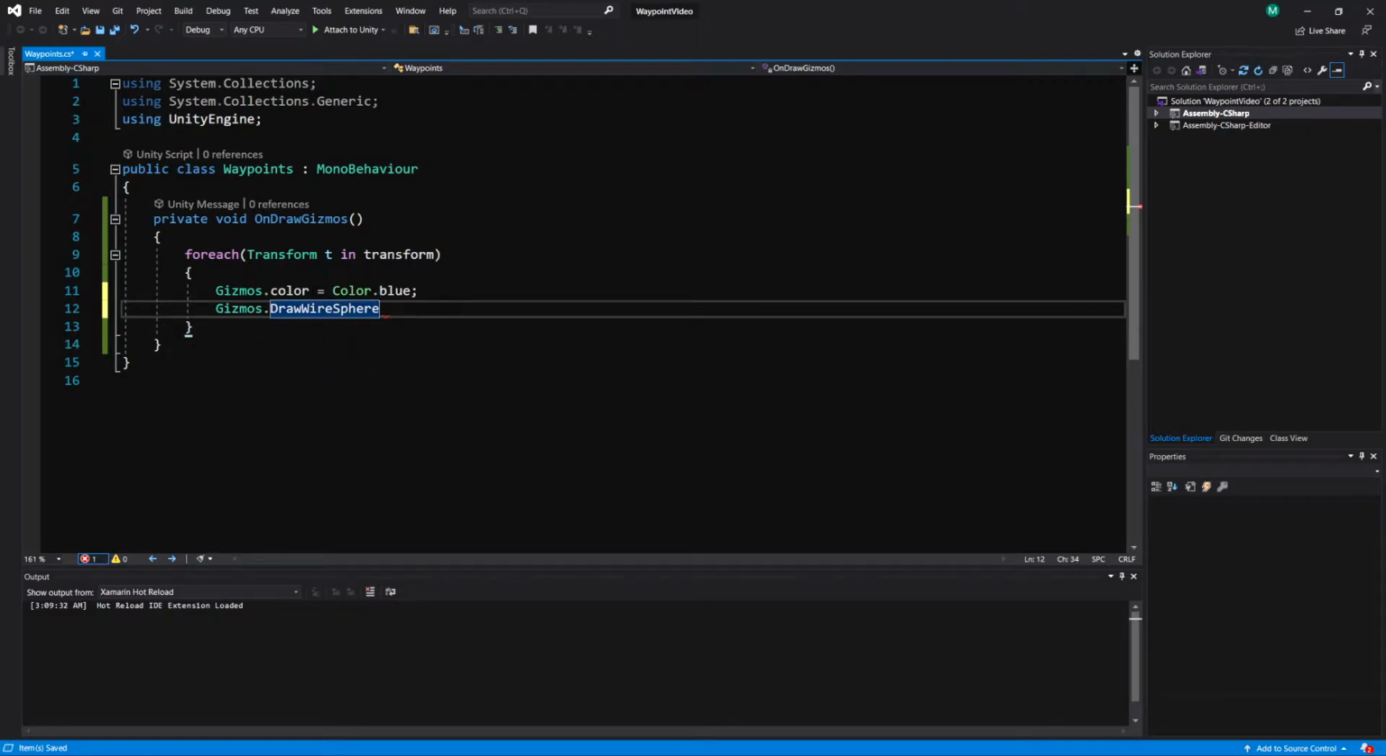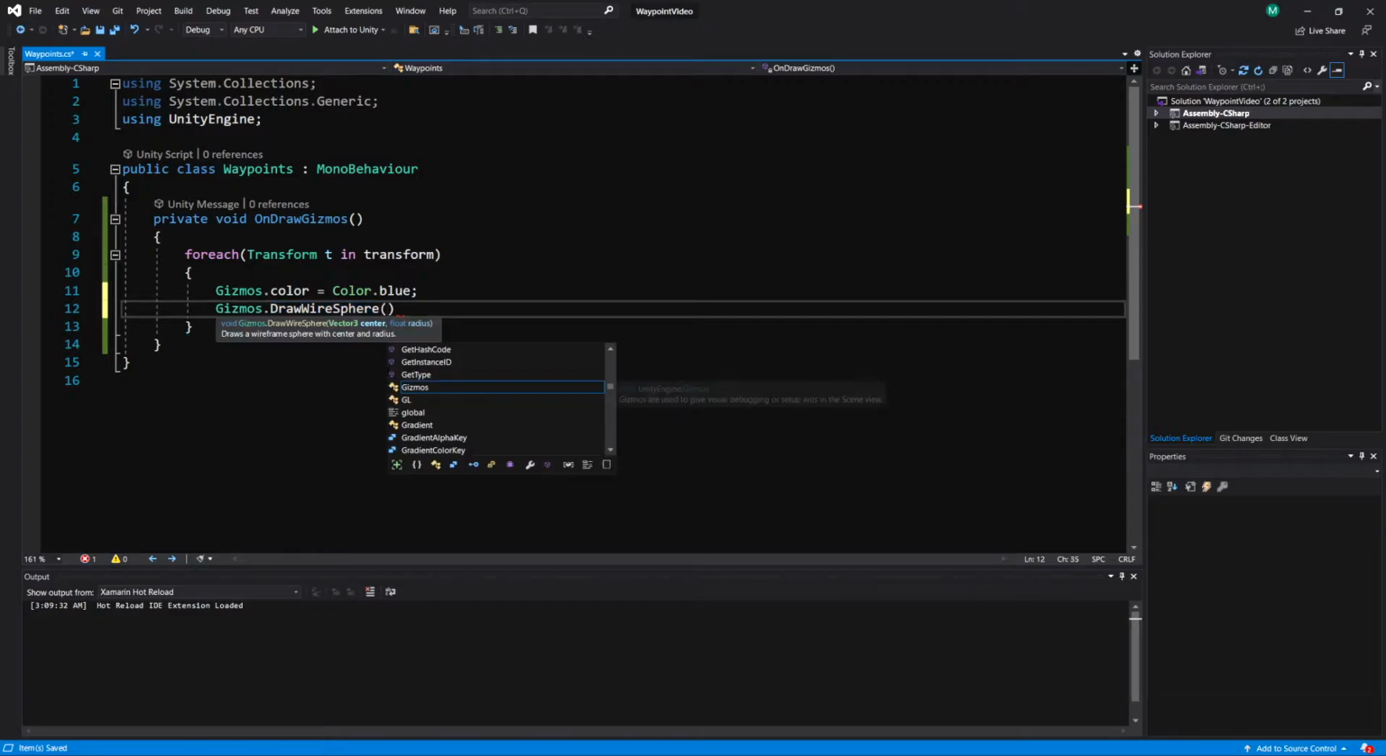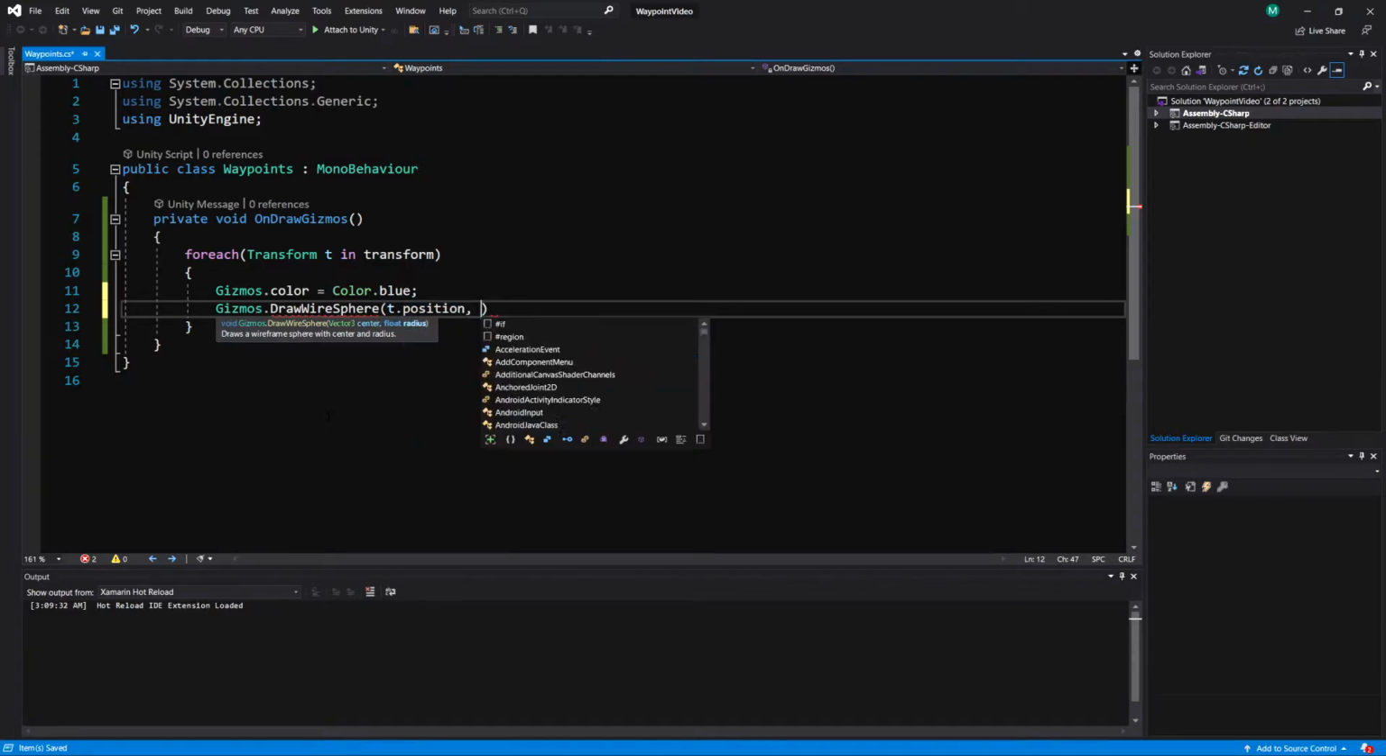And this is going to draw a sphere in the scene. And by wire sphere, it means it's a see-through sphere. It's just a wire frame. You could draw a solid one if you wanted as well. Now we need to pass in a center position and then a radius. So I just want to use t.position and then radius, we'll just do 1 for now.